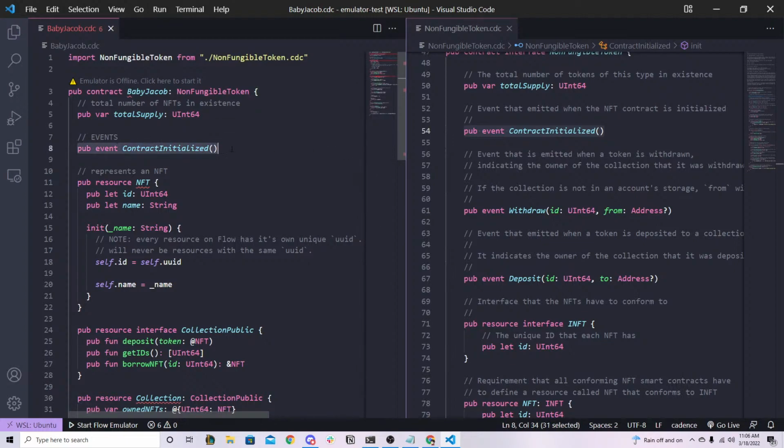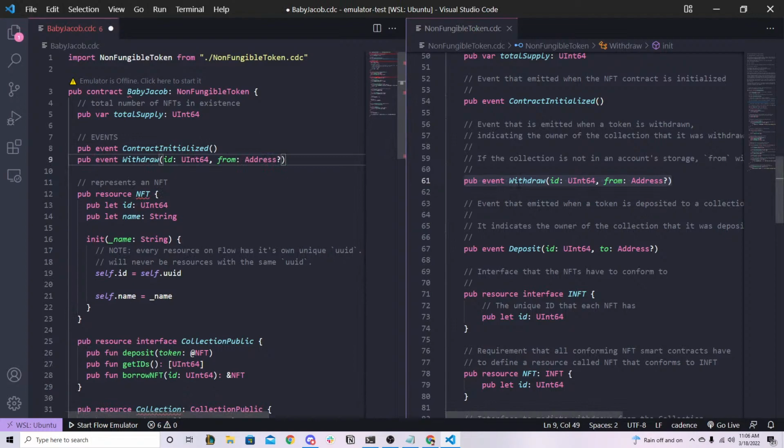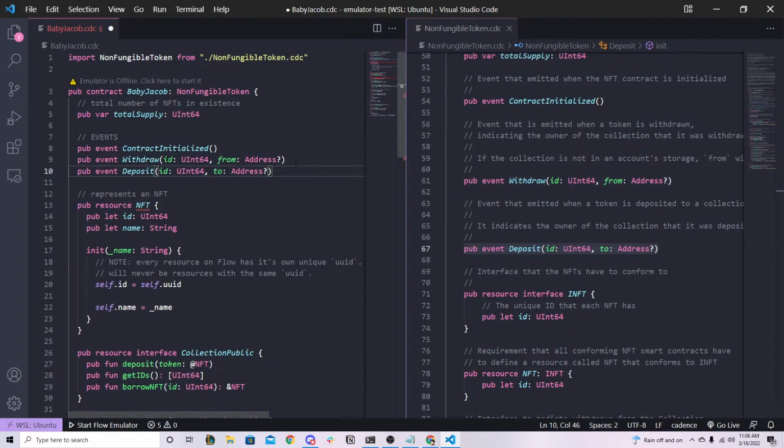So we need a contract initialized. All right, so we have that now. Do we have withdraw? Nope, we need the withdraw event. We need the deposit event, and we should have all the events now. Now we probably want to go ahead and actually emit these somewhere, right? Because while it would be fine to just have these here and not do anything with them, that would mean they were pretty much useless.